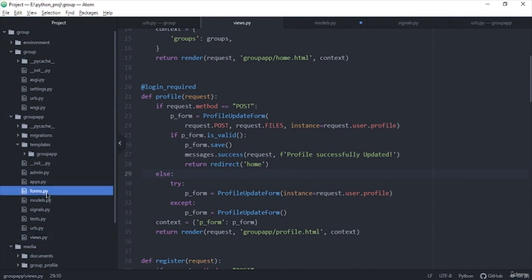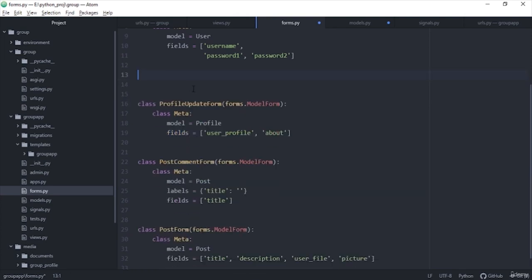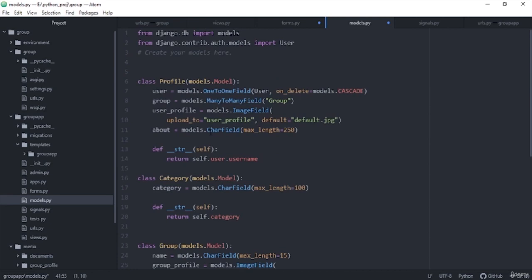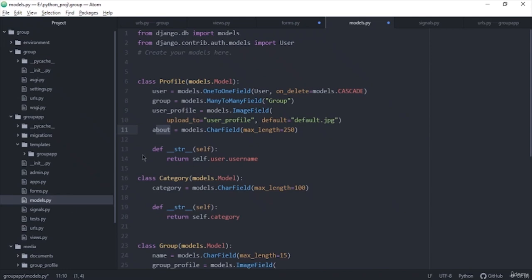So in the forms.py, this is the profile update form. In the profile update form, we know that the profile model already contains user, profile, and about, right? So it is going to display only these two fields. So the user should be able to change the profile picture and this about. We did not have this flexibility for him to change groups here. We can if we want, but for user we should not give it. It means that he is changing for the user. We should not give permission to actually change the user.